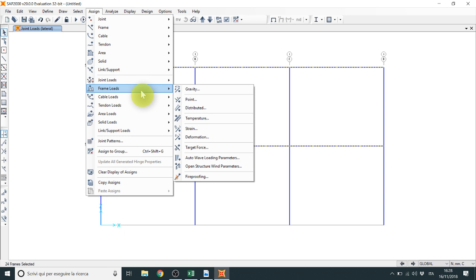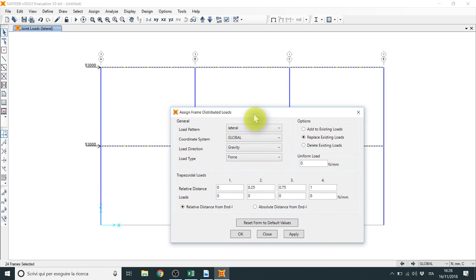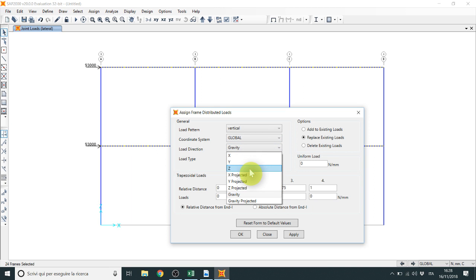Then we have to select frame loads, because these loads are on the frame, on the beam, and distributed. Pay attention to choose the right vertical global direction. Don't select gravity, because it's better to not use gravity, because it depends on your model direction. Gravity is always on the Z for SAP. So if your model does not have Z as vertical, maybe it's not useful for you.